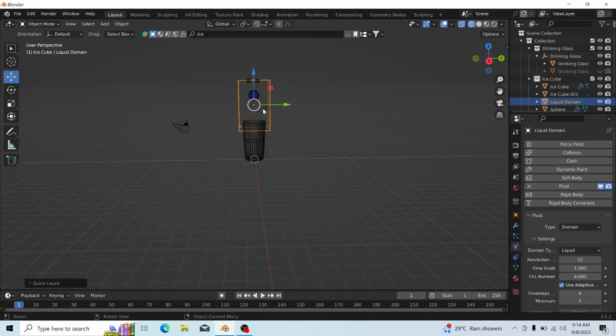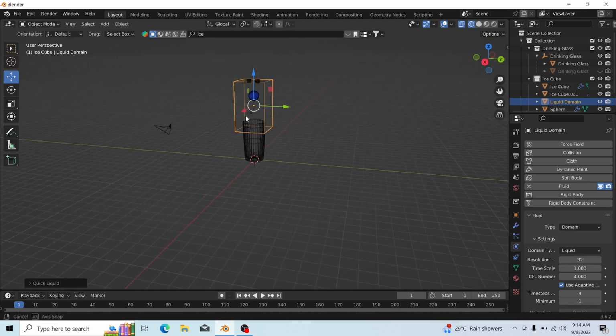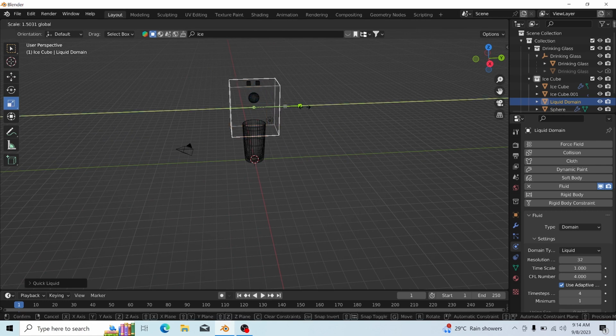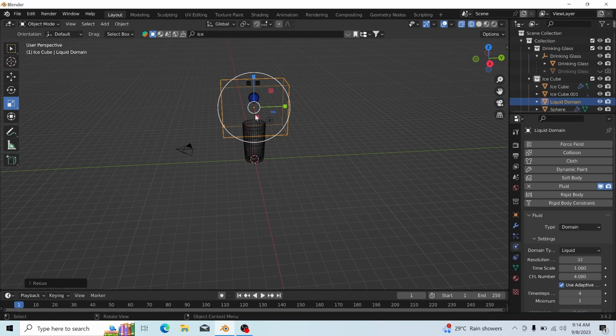But either way, I believe you understand what I mean. So here is our domain. You scale up the domain. Don't let the domain be too small, and don't let it be too big. Just make it moderate.